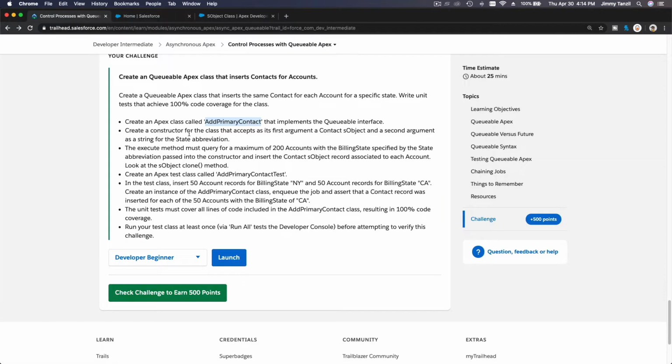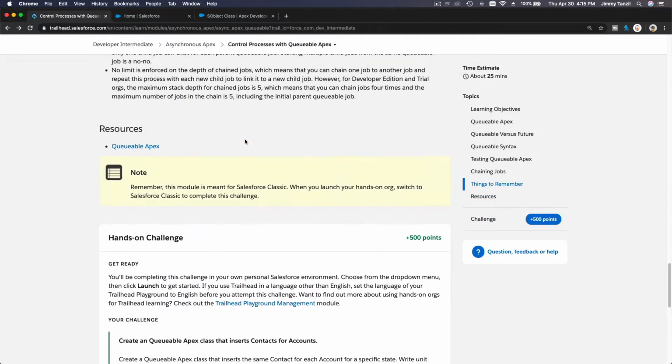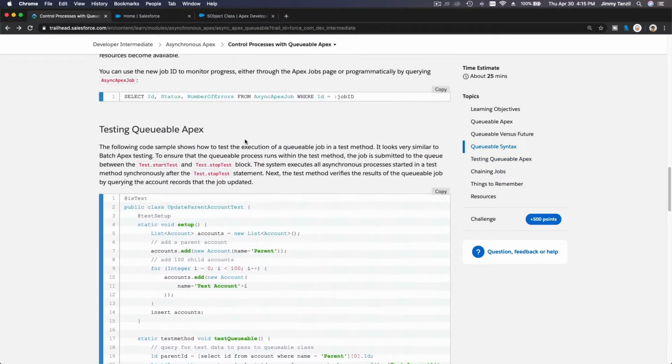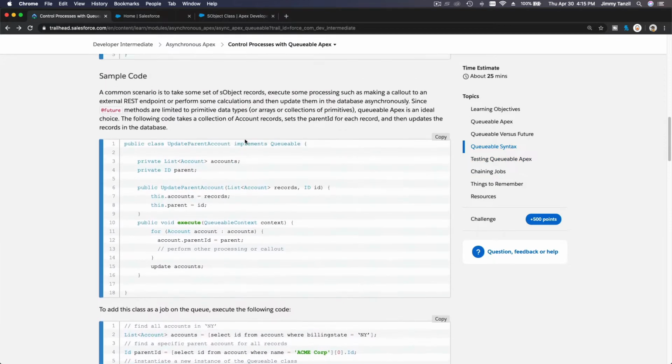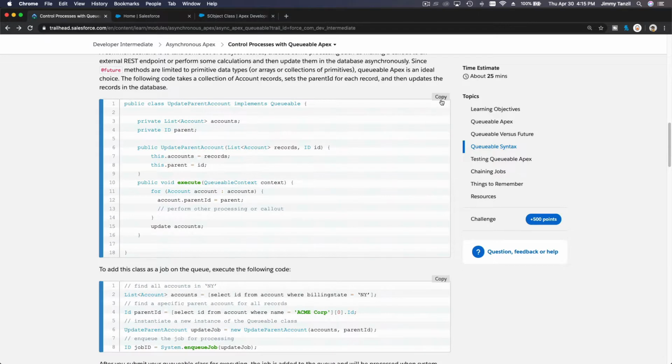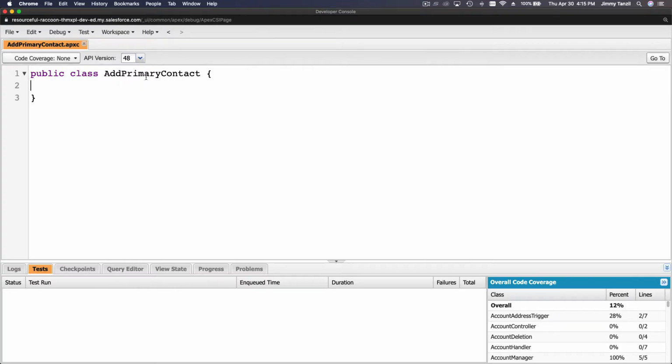Create a constructor for the class that accepts its first argument, a contact as object, and a second argument, a string for the state abbreviation. Okay, let's stop at that. I want to copy the class example we have from here. So we are in contacts, and so you can understand, I'm going to copy this. This is the example, right? So I'm going to flip back here, add primary contact.